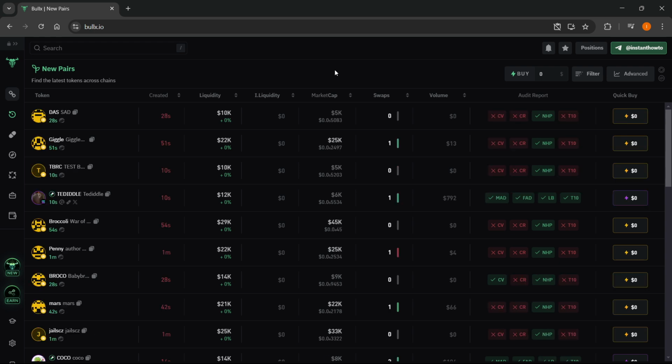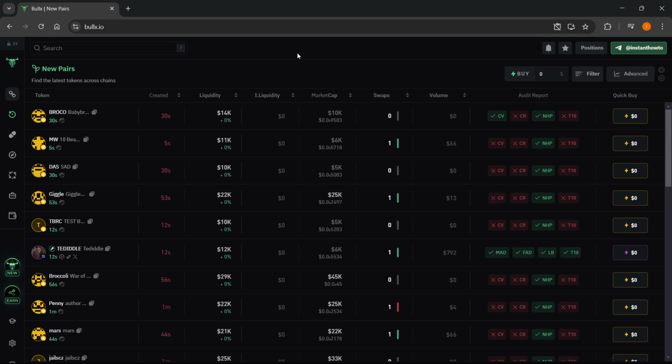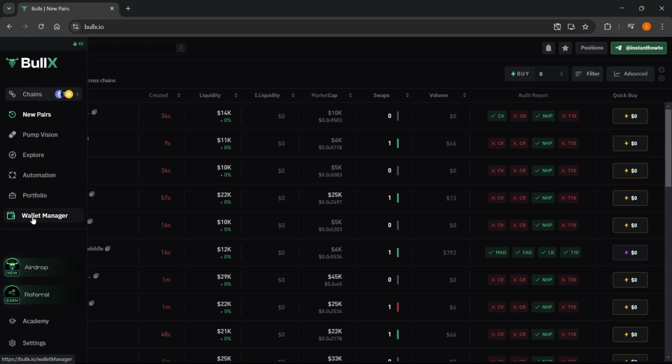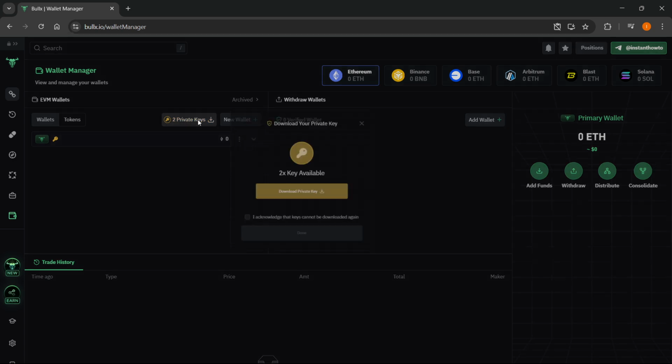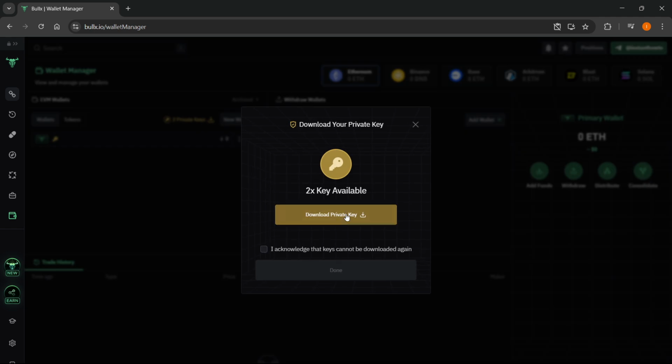You can of course try, in case you can still recover the old one, by going over here to the left and clicking on Wallet Manager. If you have an option to download the keys, for me it says 2 private keys, you can click on this and then click download private key. But before you can do this, you have to click I acknowledge these keys cannot be downloaded again. As I said, they only can be downloaded once, and once you download them, if you lose them, you won't be able to get them again.